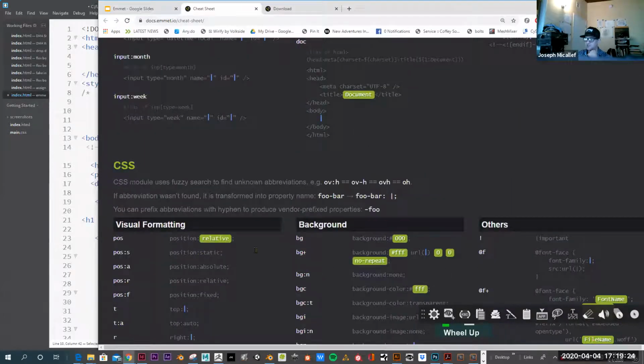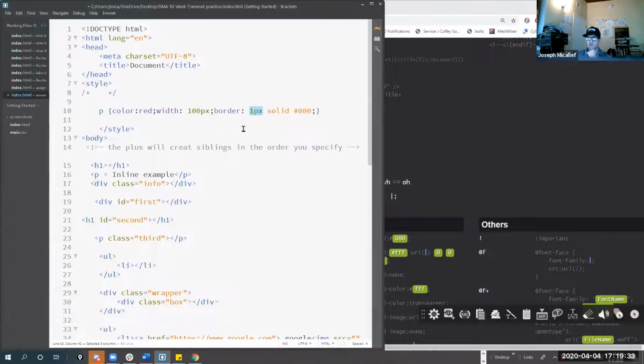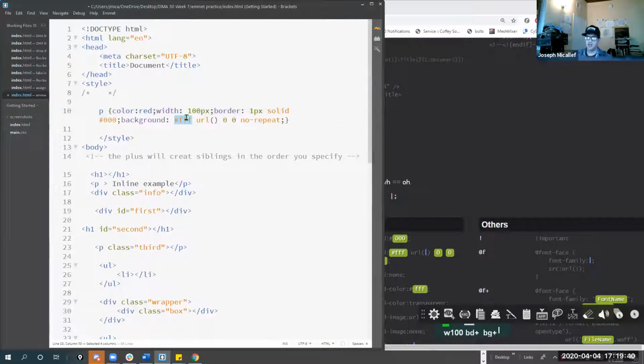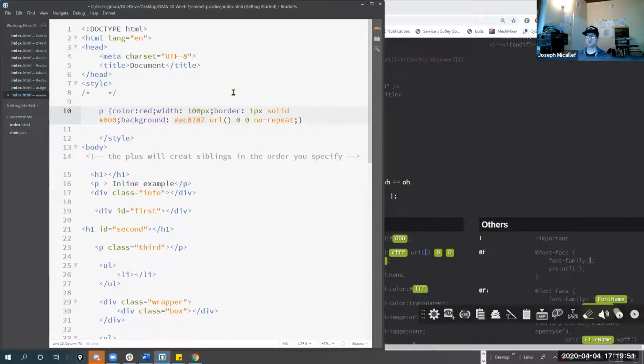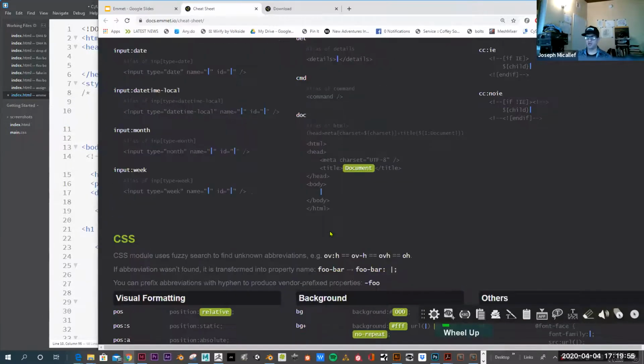Another one that I like to use too is BG plus, which automatically gives something a black background. So I can say BG plus, and actually it's a white background, which really does nothing, but I can then change that if I want by hitting Control E in Emmet or in Brackets to quickly change the background. So you have all these shorthand codes.